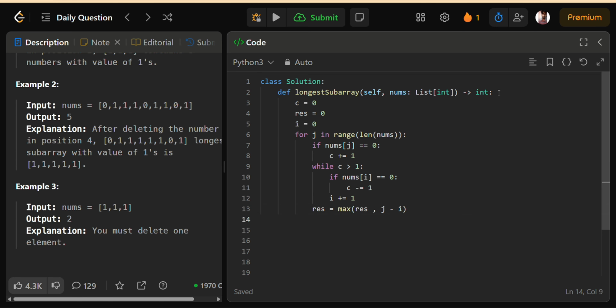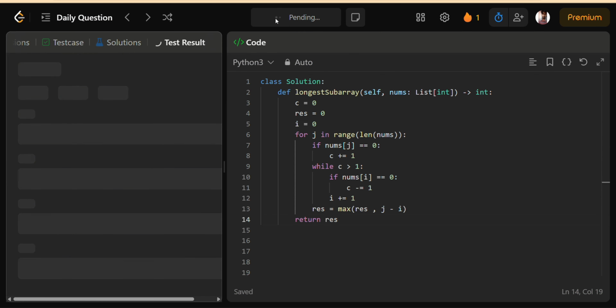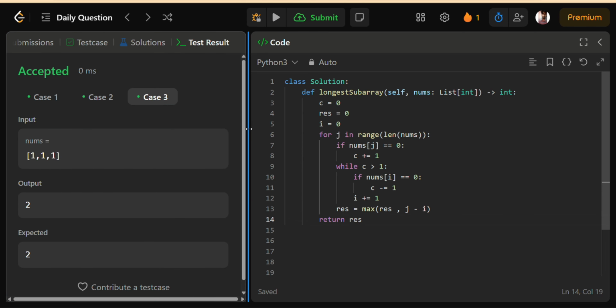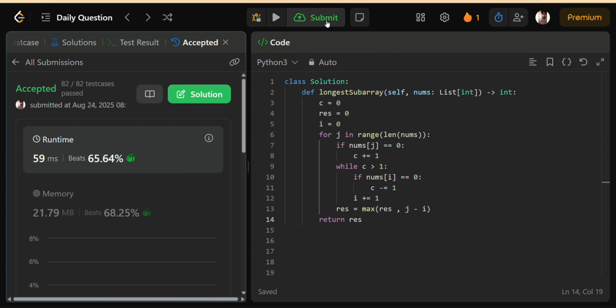Time complexity, O(n), where n is the length of the array. Each element is visited at most twice, once when expanding the window with j and possibly once when shrinking it with i. Space complexity, O(1). We only use a single integer c to count zeros, along with a few variables for tracking indices and results.